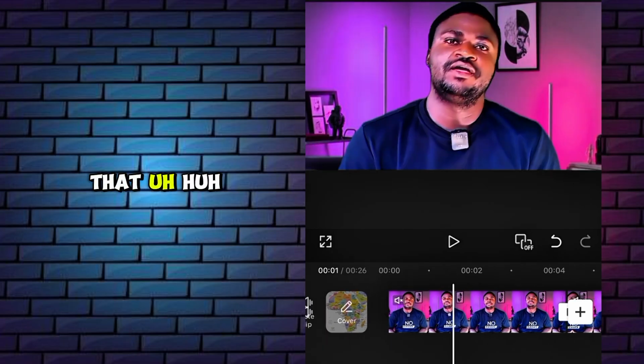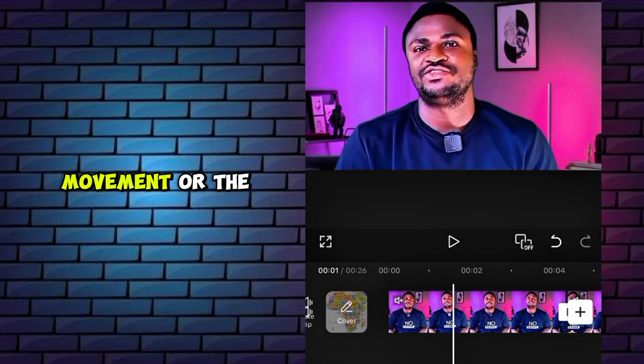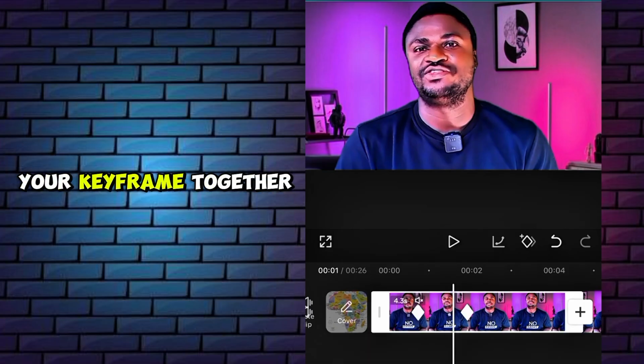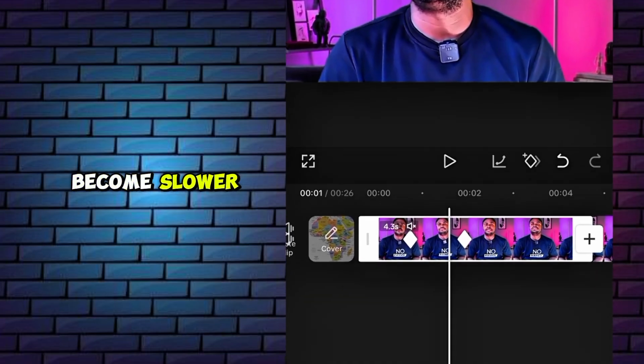Did you see that? So now, if you want the movement or the action to be faster, you have to position your keyframe together. Okay, when you position your keyframe together, the movement or the action will become faster. If you position them farther apart, the action and the movement will become slower. So let me remove this.